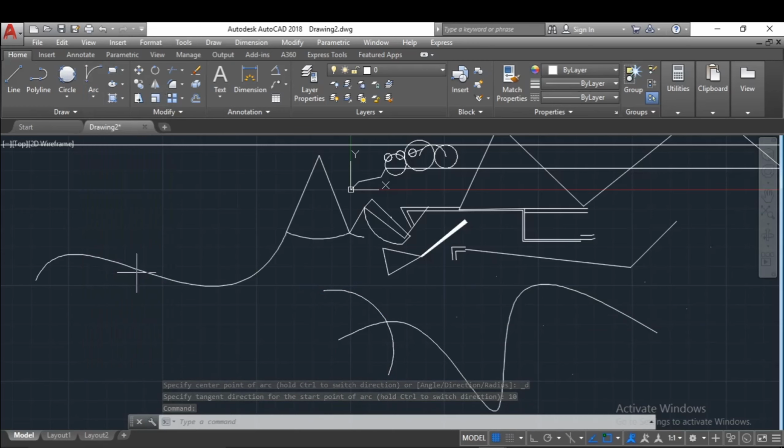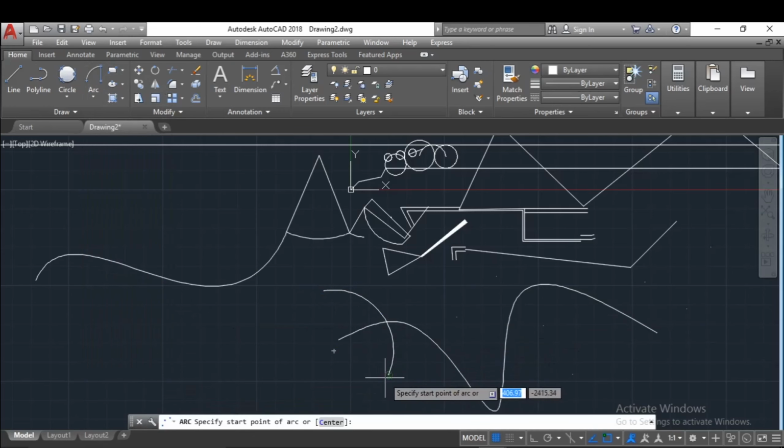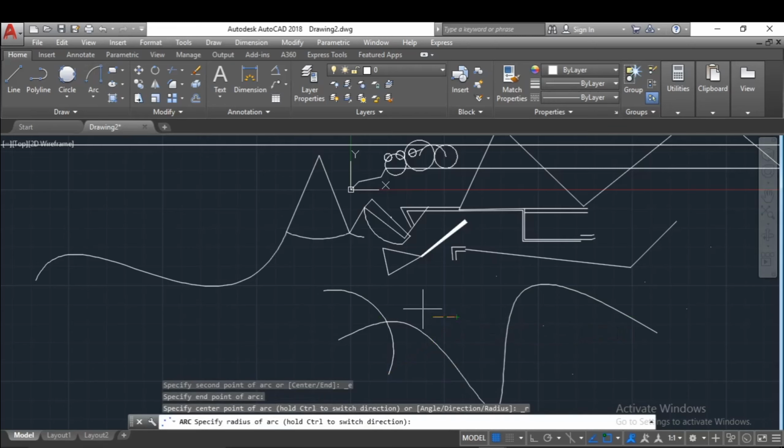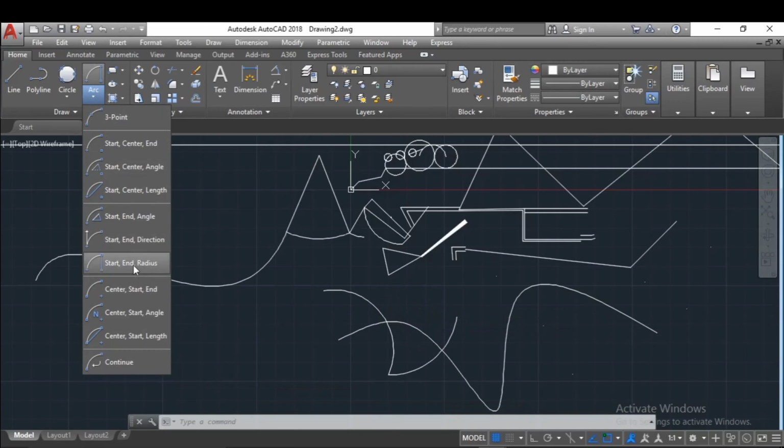Next is start, end and radius. This is the start point, end point, and specify the radius. I want 900.